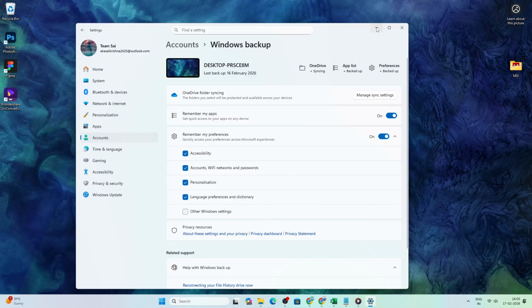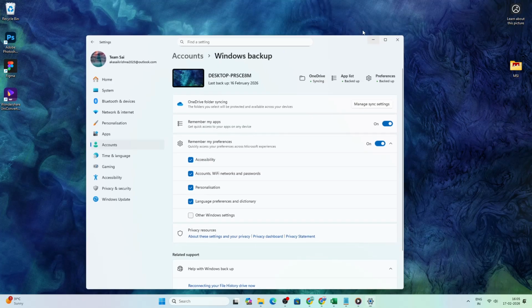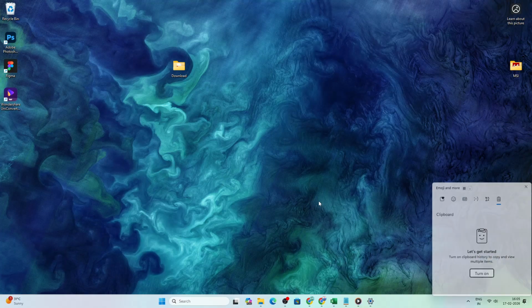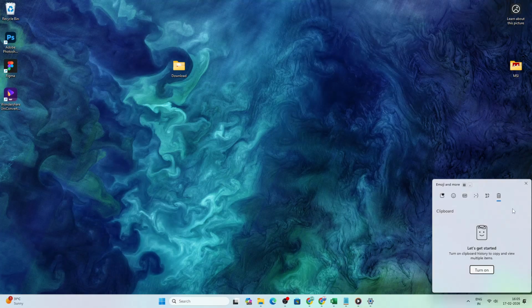There is also a quick way to clear stored items without digging through menus. Press the Windows key and V together to open the clipboard panel. If Clipboard History has items saved, you'll see them listed here. Click Clear All to remove them immediately. This is especially useful if you just copied something sensitive and want to make sure it's gone right away.